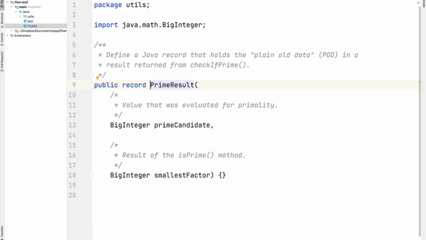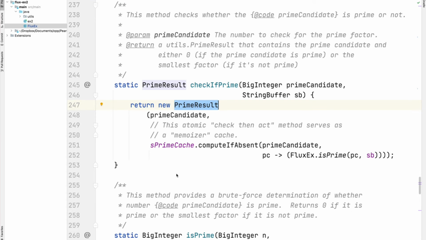And the syntax is a little bit wonky. It looks kind of like you're defining a method, but basically these are the two fields, prime candidate and smallest factor, that make up the prime result record. So it's a useful thing to know, especially if you do a lot of data-intensive processing.